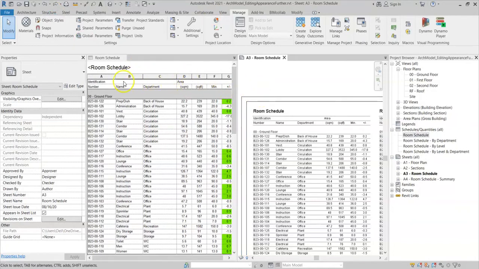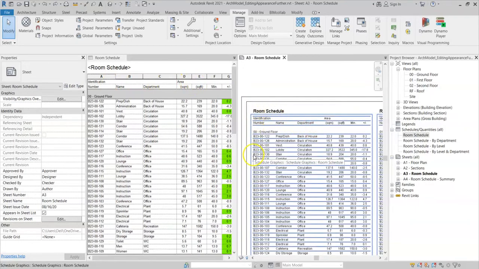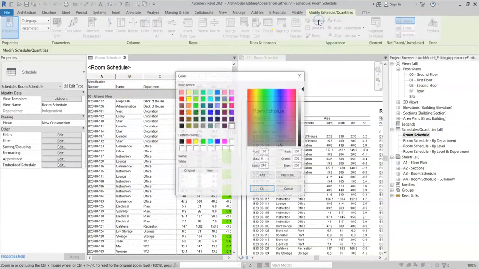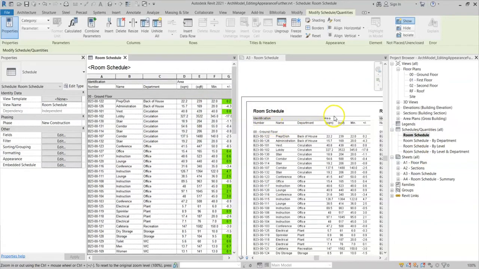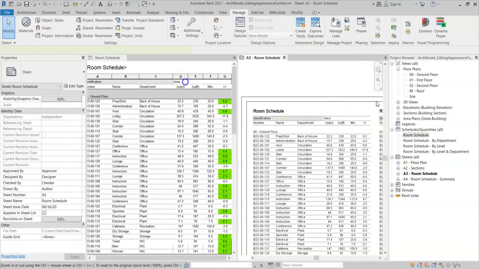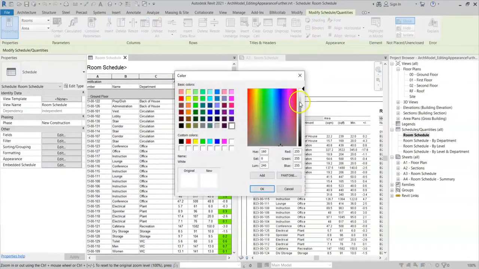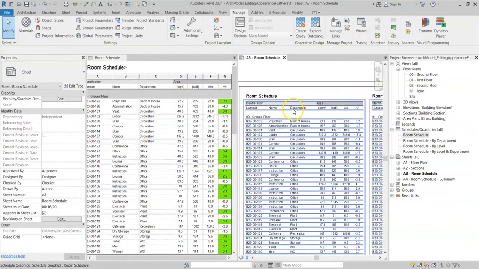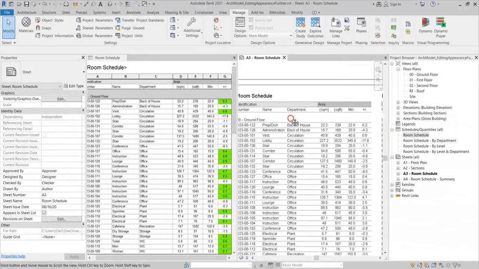So I can add some shading to these two group headers just to distinguish them a little bit. So I'm just going to click in Identification. In this box here, I can click Shading, and I'm just going to make them a light version of grey. And then in the area, I'm just going to make it slightly darker. You can have any colour you like. However, I prefer to go for more simple colouring.